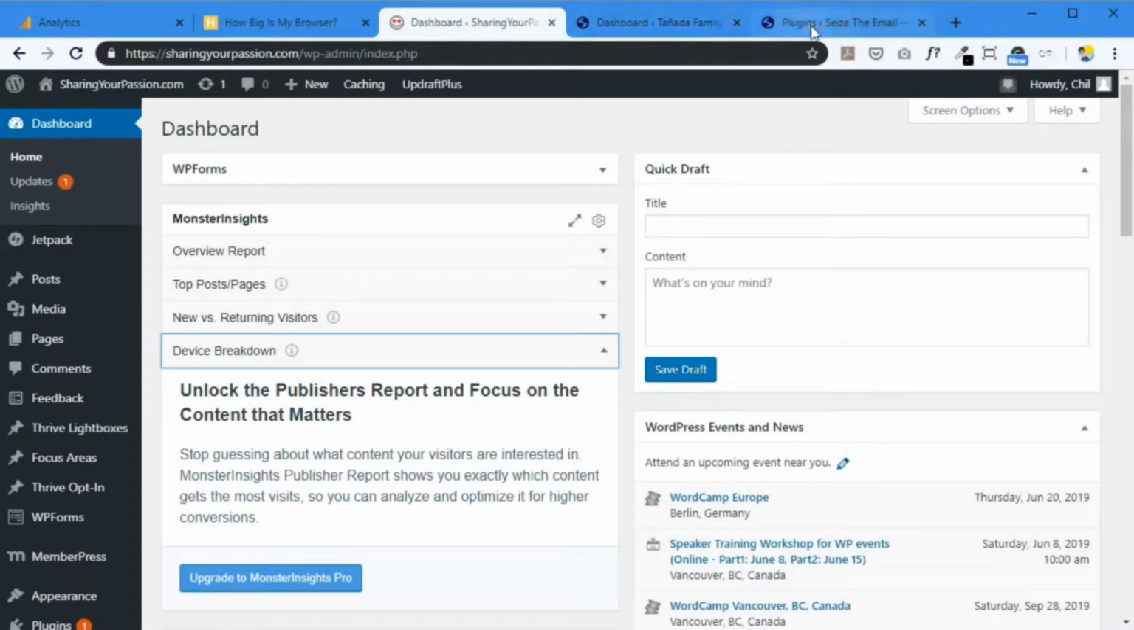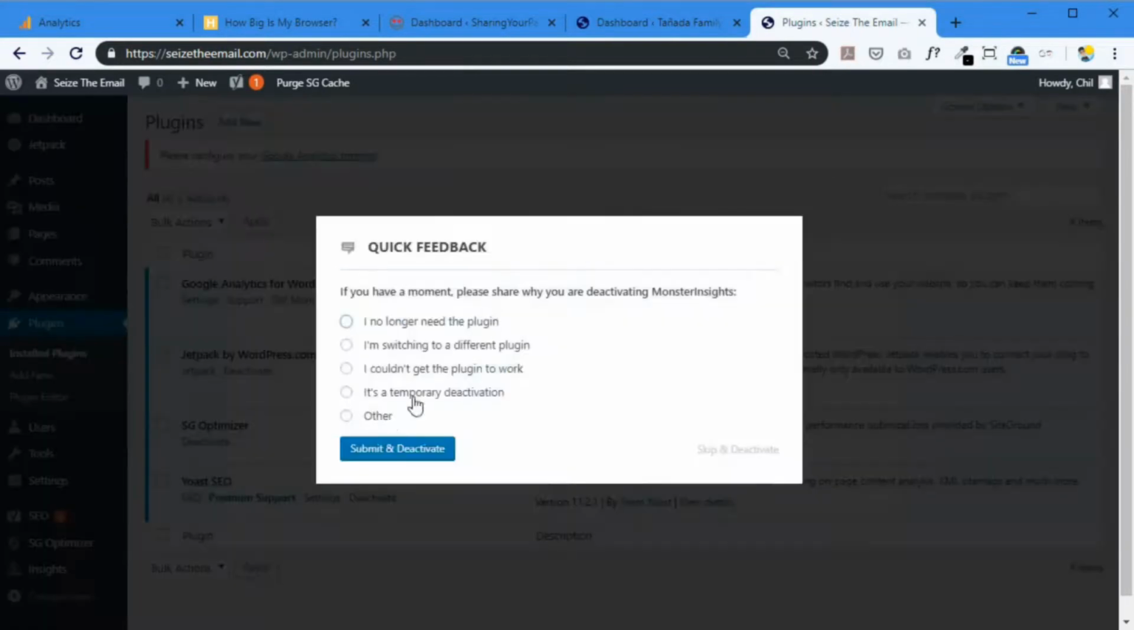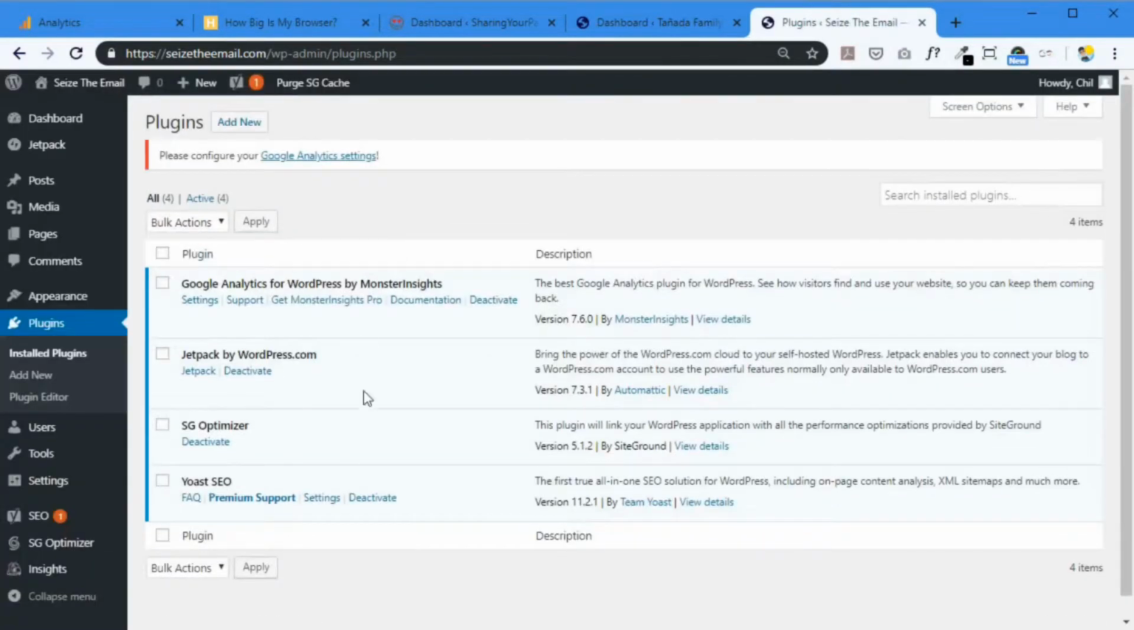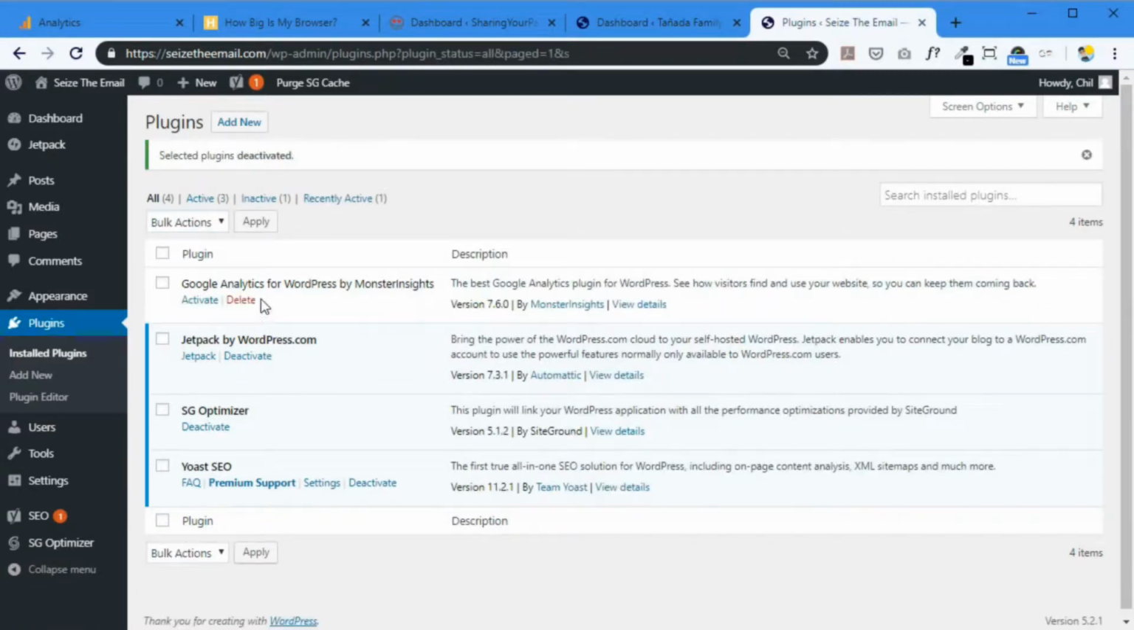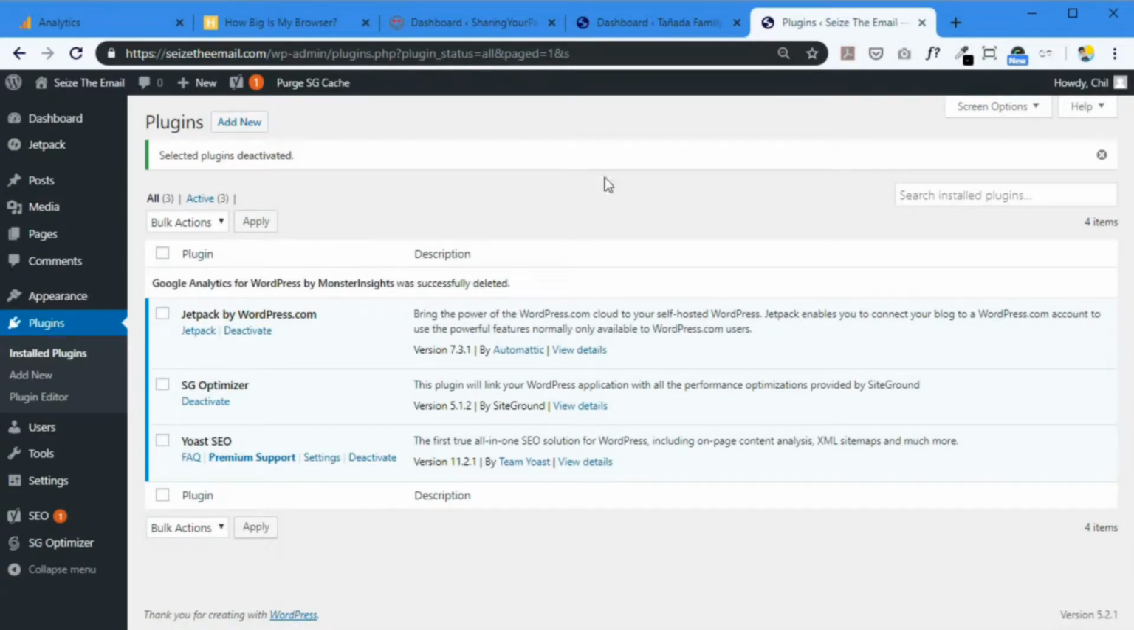So what I'm going to do, in my new install of WordPress in SiteGround for my domain name seizetheemail.com, is remove MonsterInsights. First I'll deactivate it. Oh, it expired. We'll just get rid of it then. Okay, now it's deactivated. Now I can delete it. Okay, boom, gone.